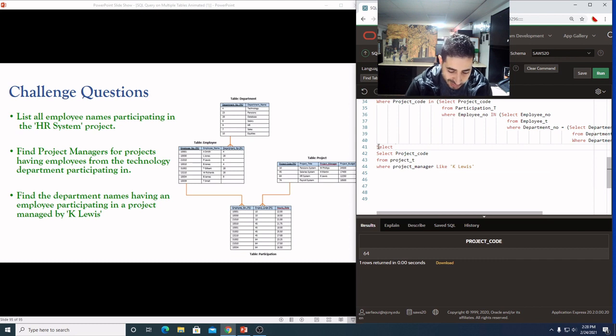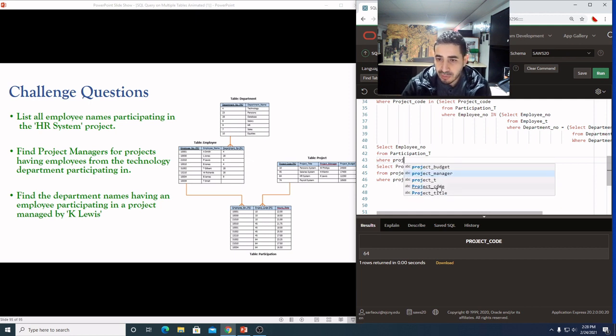Now let's select employee number from participation table where project code is equal to whatever this query has given me earlier, which is supposed to be 64, right?